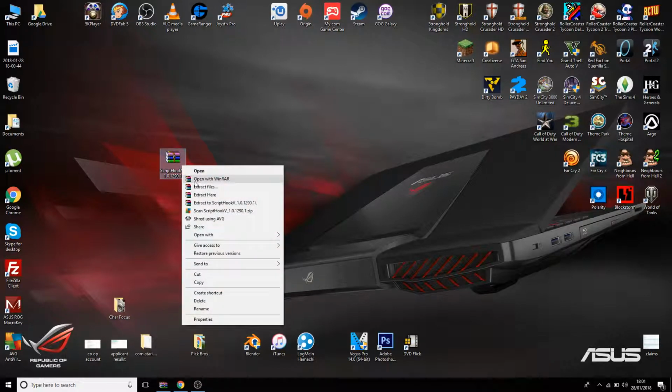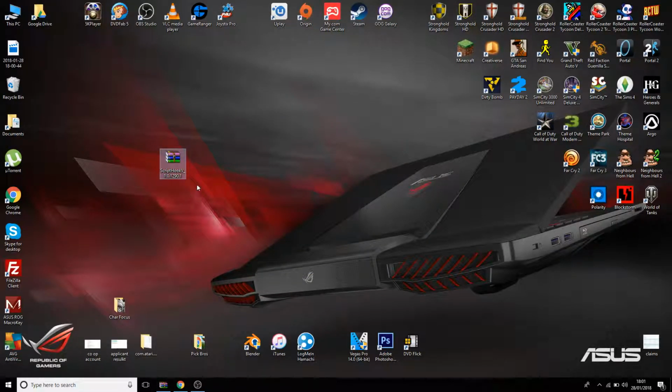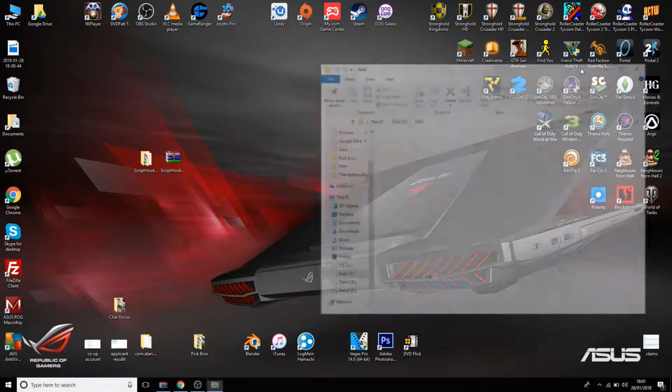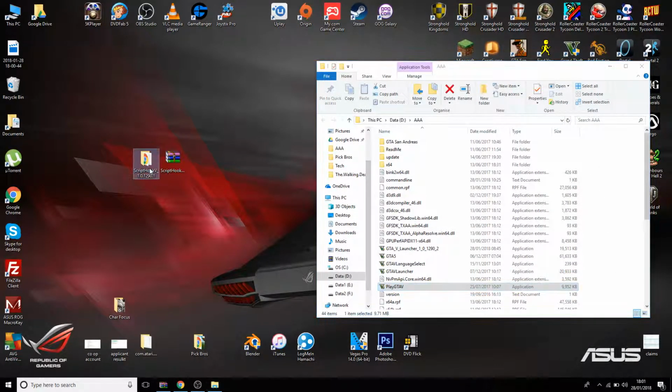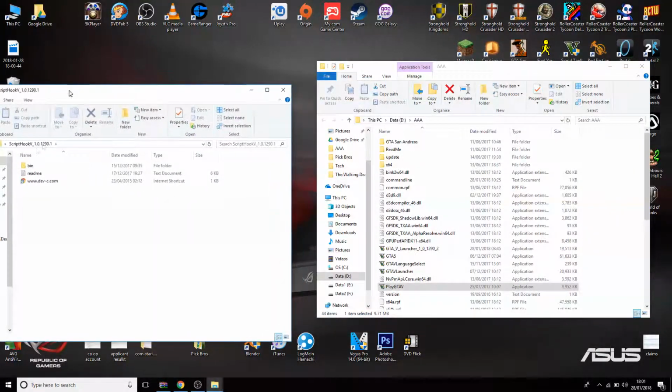So then what you're going to do is just extract the files. You might need WinRAR to do it. So there you go, it's just over there for me. And then you want to go to the source location of Grand Theft Auto 5. Just open file location. There we go, we've got that there. So I want to just move this over here.